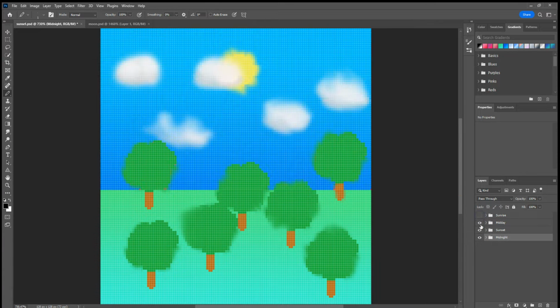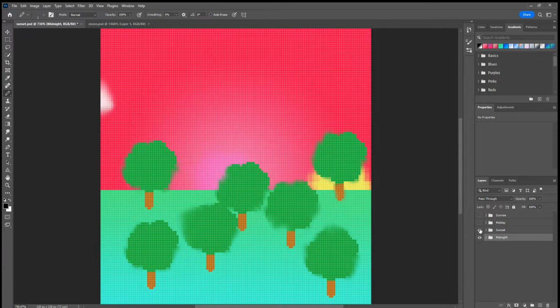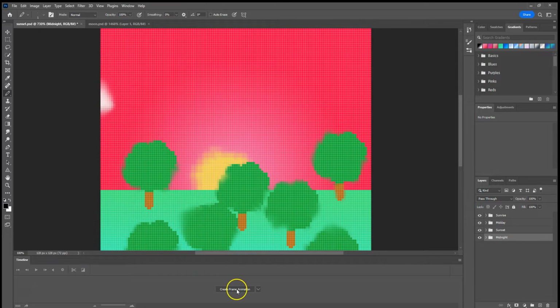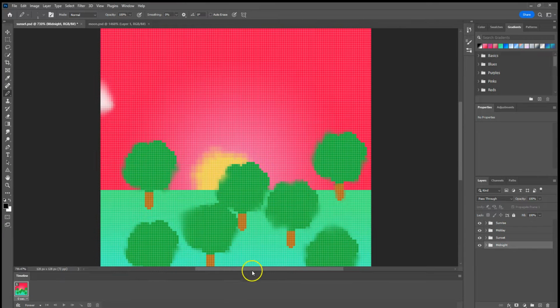All right, but at this point we've created the different scenes. We have our sunrise, our midday, our sunset, and of course our midnight. There's not much more we can do until we actually animate it. So let's open up our timeline now and create a frame animation. We only have 4 effectively right now, so let's create 4 animations.